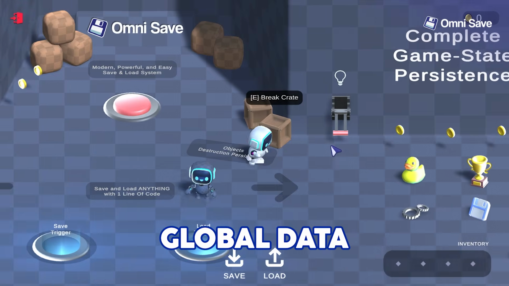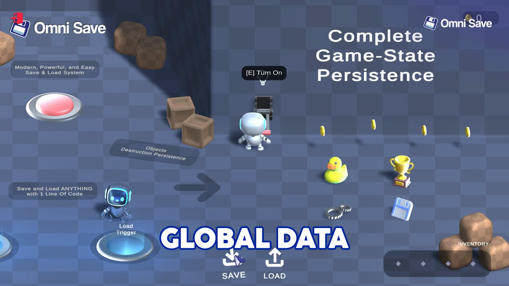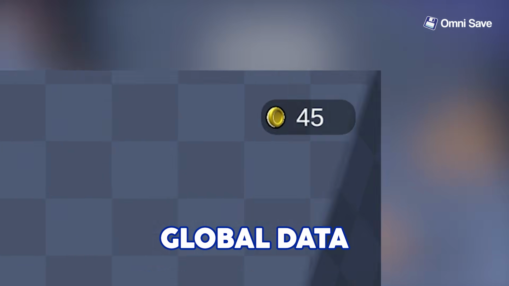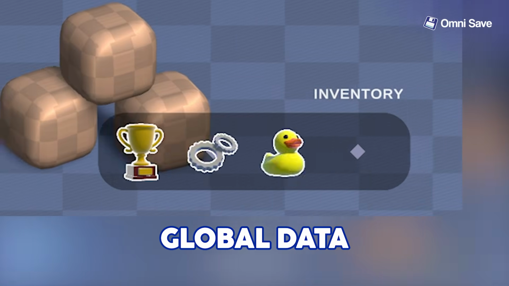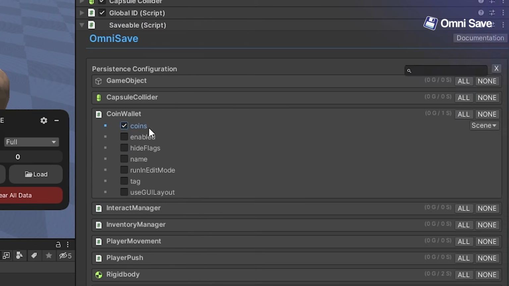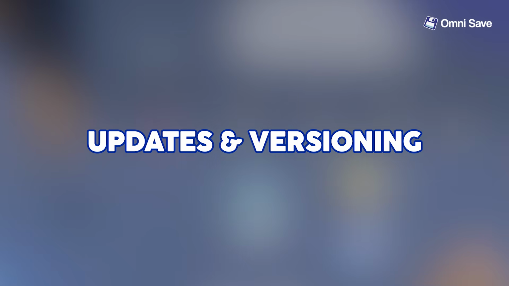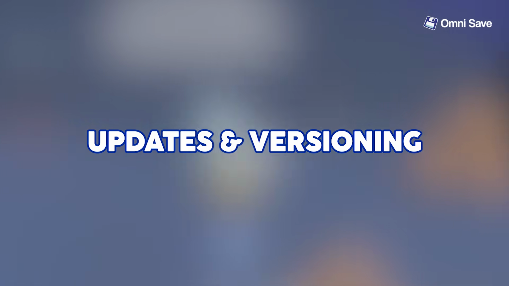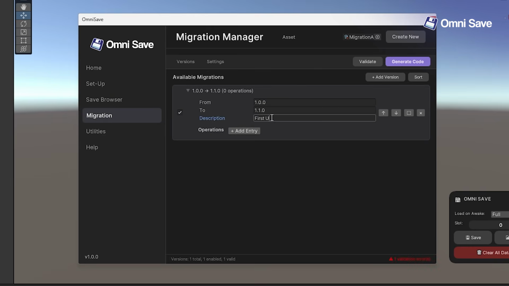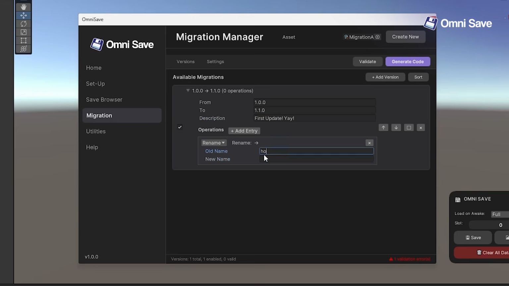Global data, on the other hand, is information that persists across the entire save, like coins, inventory, or XP. You can of course choose which data is scene-specific and which one is global. Do you need to update your save system for a new version? OmniSave comes with migration tools, so your player's progress is always safe.